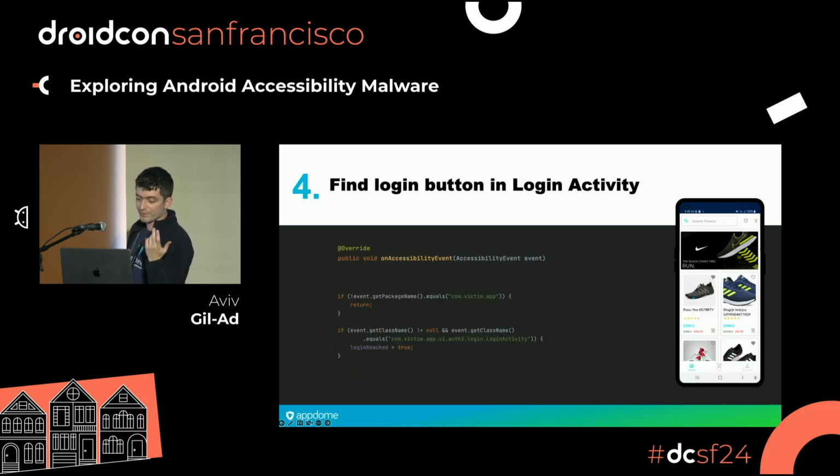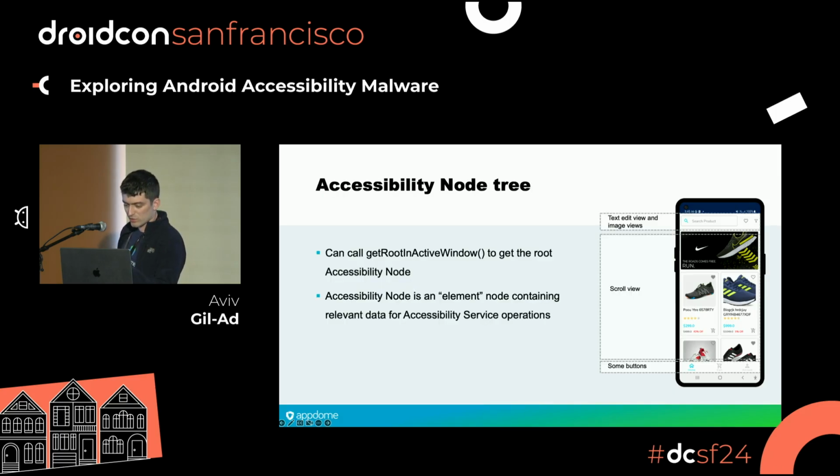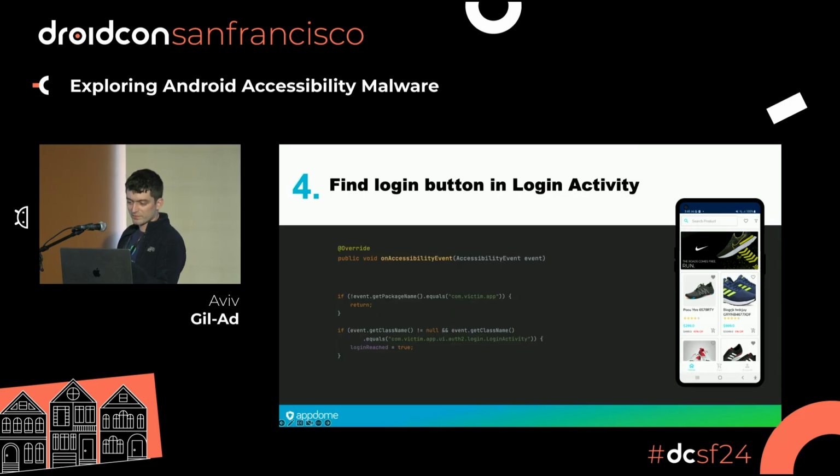Once you start the app, we need to find the login button. Why? Because we want to do credential stuffing, and for that we need to try many login attempts. We attempt to log in many times. So, wait a minute. What we did here is we implemented the onAccessibilityEvent function, which is the event handler for accessibility events. Basically, when our app opened, we got an event that says, hey, an app was opened. Now, we're going to make sure that this is our app, and then we can find the relevant button.